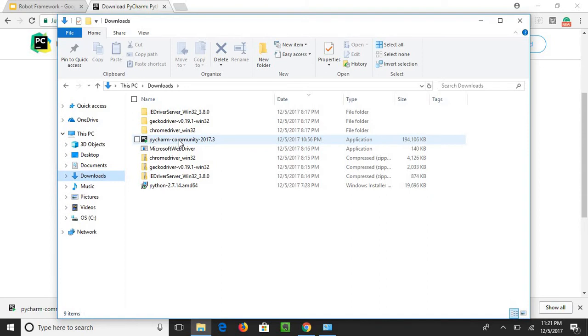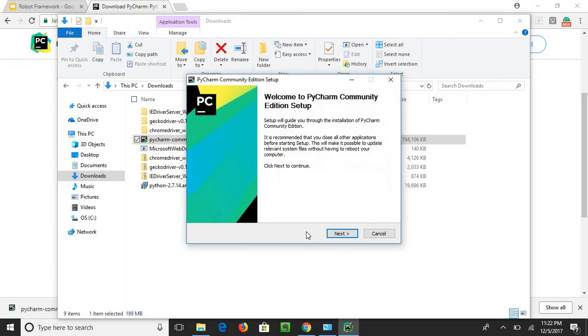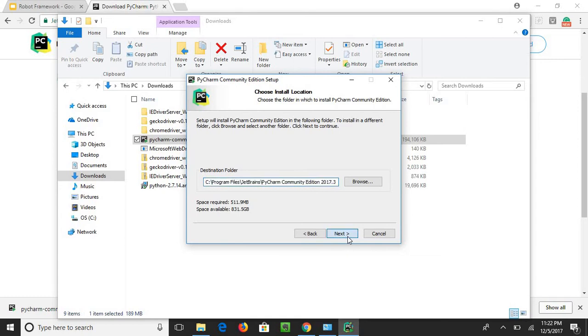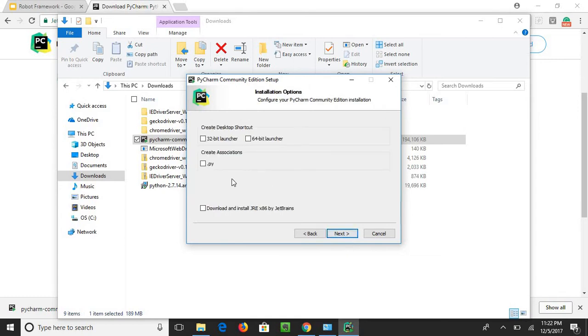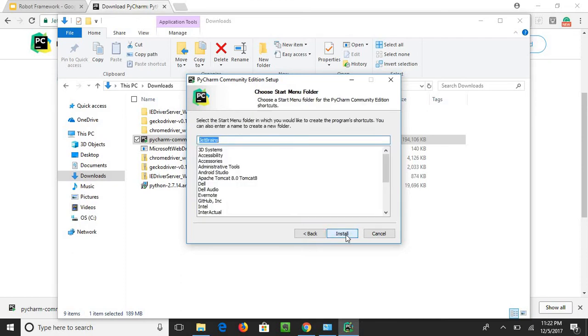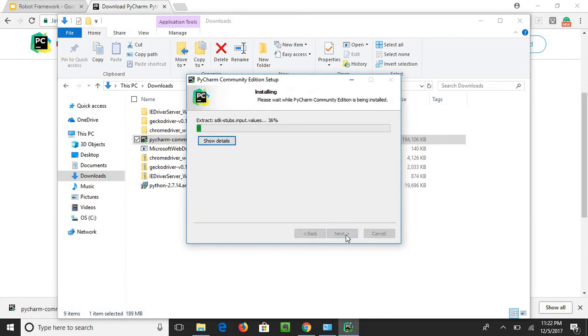So if you see, this is the PyCharm Community version exe. Let me just double click on it and try to install it. I'll just keep all the things default and click on Next. Just click on Next. I'll select create association .py and click on Next, and I'll just hit Install, keeping everything as default. So my installation has started, and this may take a bit of time, so bear with me please.